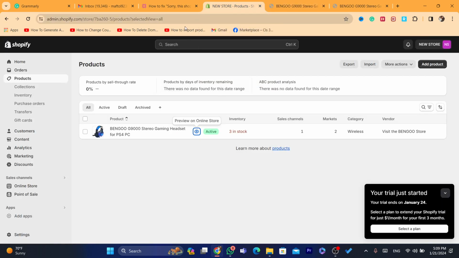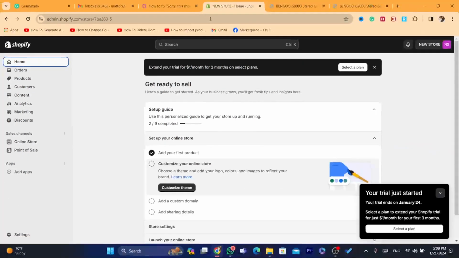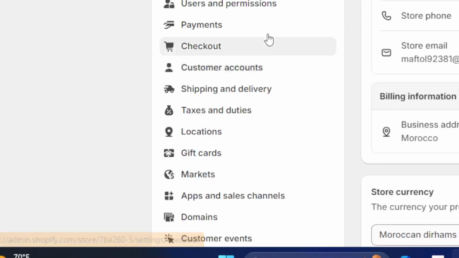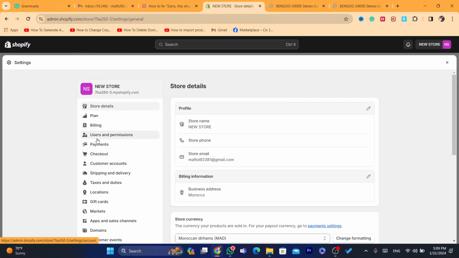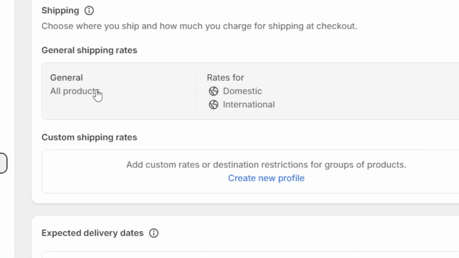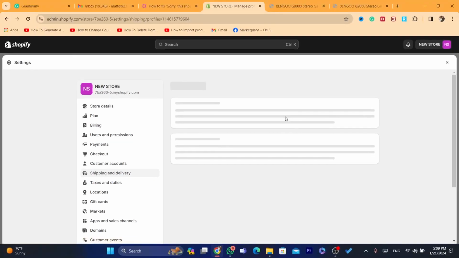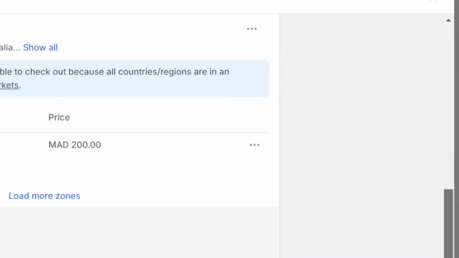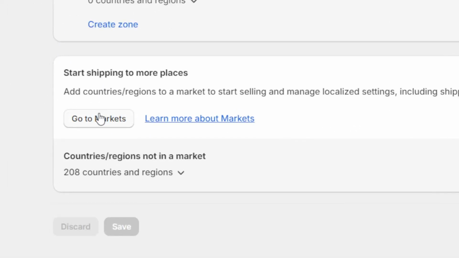First thing you need to do, guys, you want to log into your Shopify store. And after that, you want to click on settings at the very bottom left. After that, you want to click on shipping and delivery. And then you want to click on general here. Then you want to scroll down at the very bottom, okay? Click on go to markets.